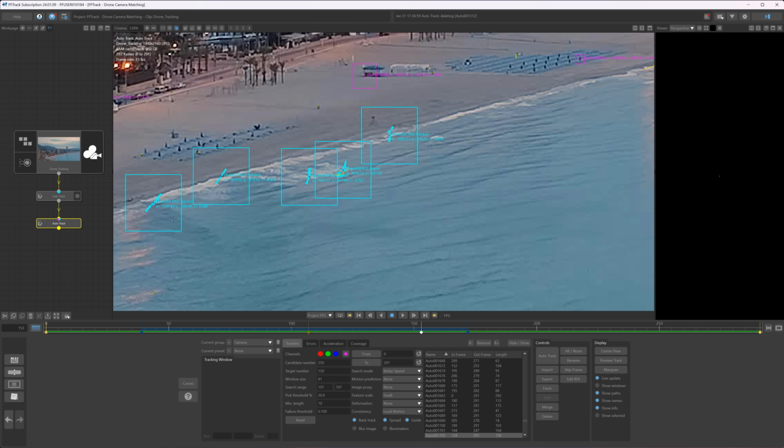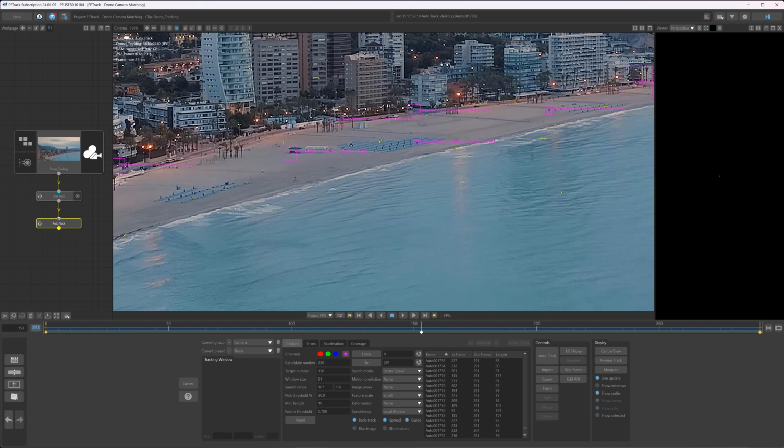Select the tracker and delete it. I will delete all the trackers from the water. Some trackers could be bad not only on the water. I will take some time and delete all the bad trackers.